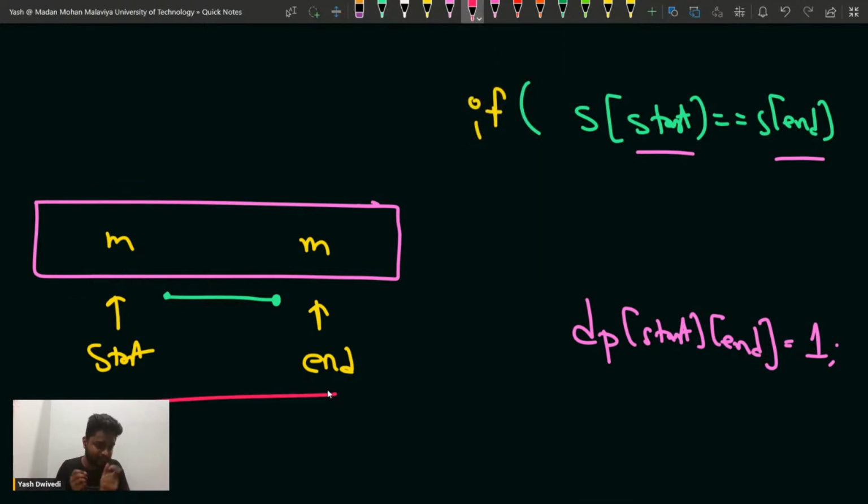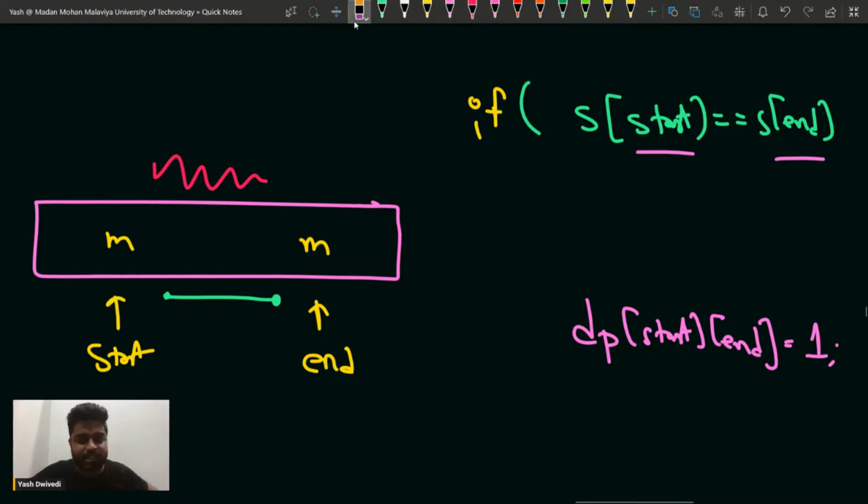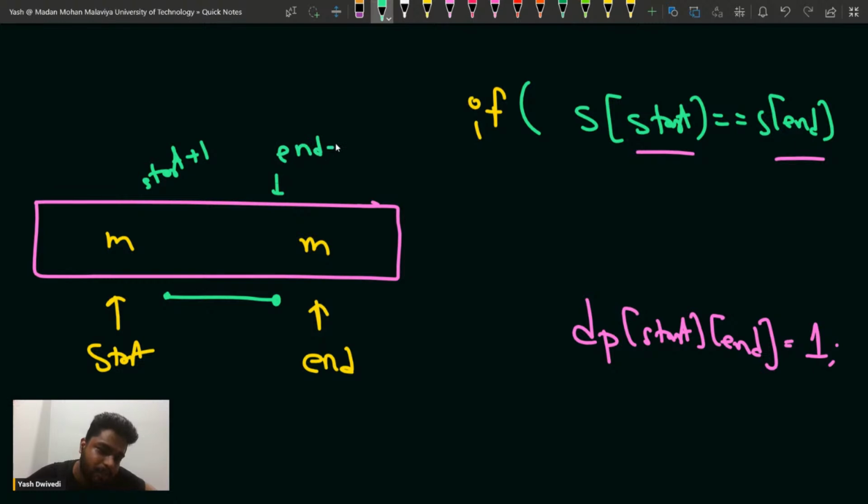Please write yes in the chat, guys, if you're clear with this. What I'm saying is, if the whole string has to be palindromic, first the starting and ending characters are same and in between everything is palindromic, right? Correct. Very good. That is why we can consider this point as start plus one, so let me write it properly. And we can consider this point as end minus one.